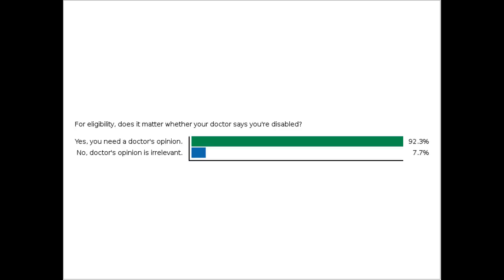And the answer is that what your doctor has to say matters, but your doctor's actual opinion as to whether you are disabled is not a factor. Disability is a legal definition. So medical information, medical opinion as to a diagnosis, the effect of the diagnosis, limitations on the individual's ability to function do matter. But the doctor's ultimate opinion as to whether you're disabled or not does not matter.